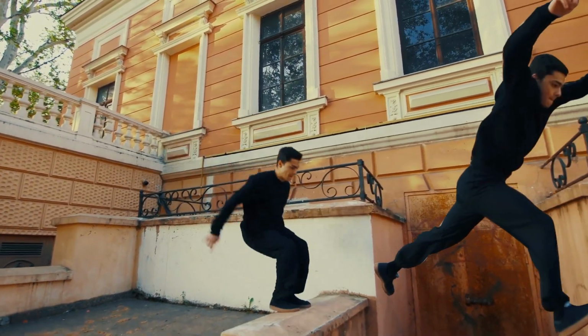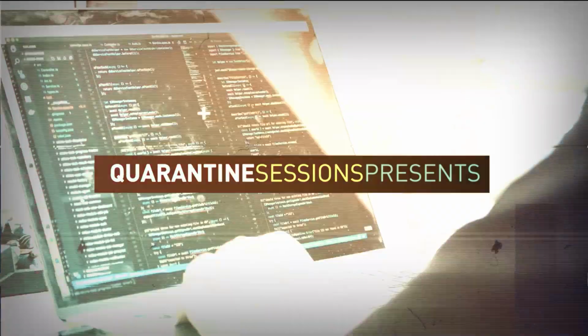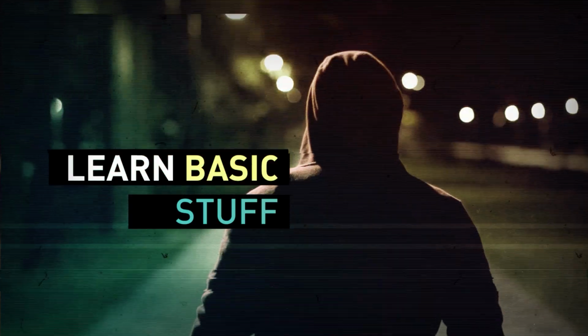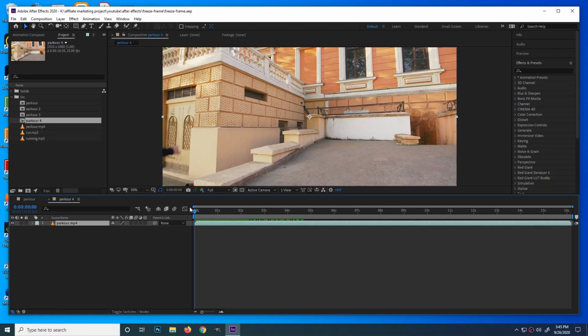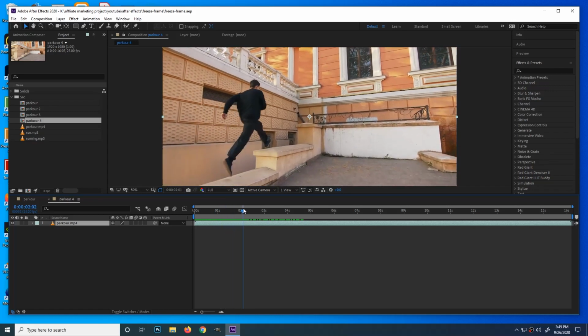Effects. Hopefully this will be useful to your projects. Okay, I have a great clip here of a guy running in slow-mo. The first thing that we're going to do is to camera track this clip.